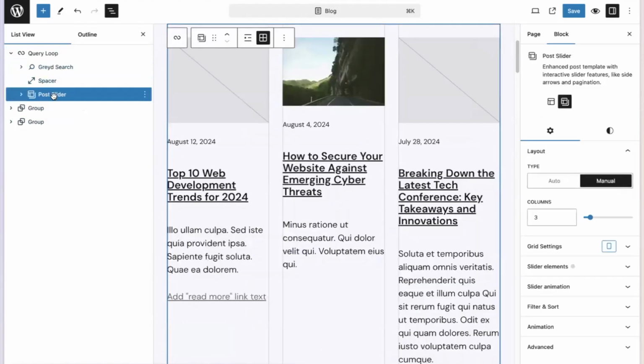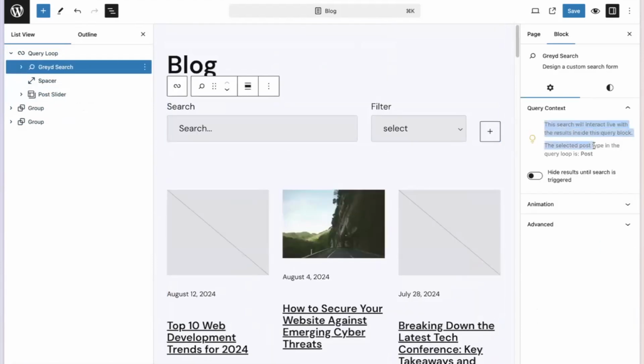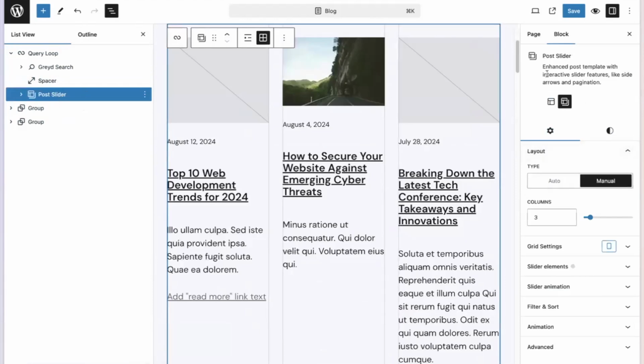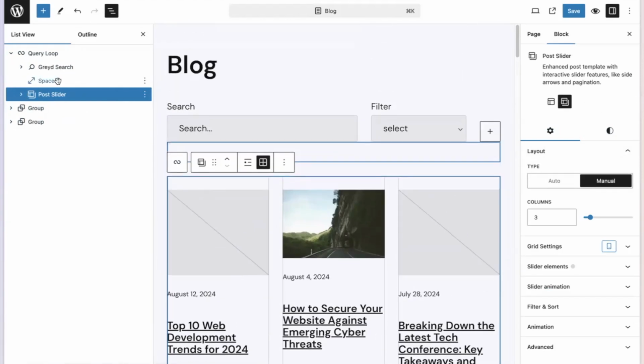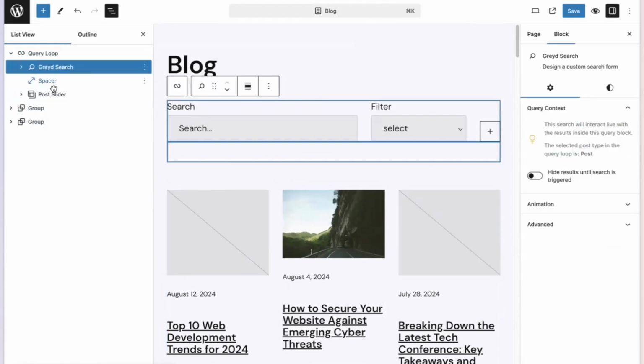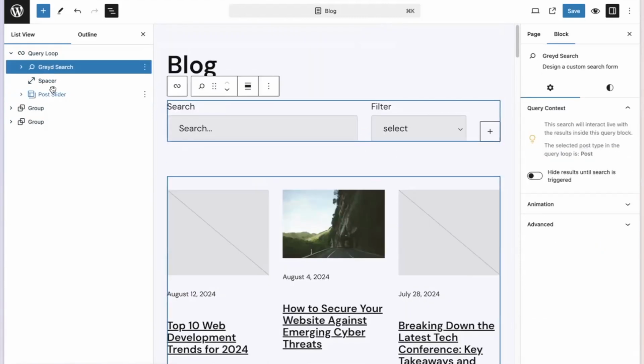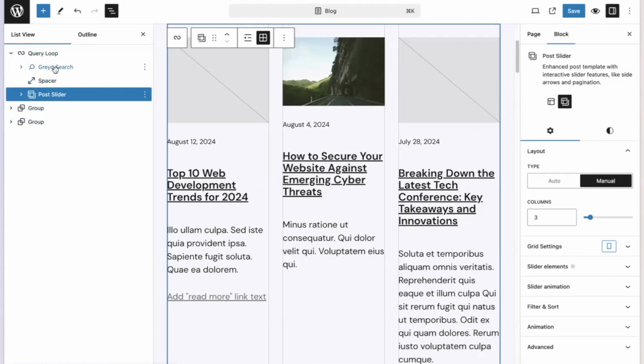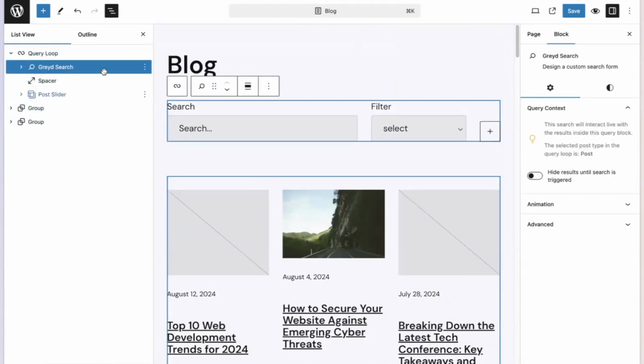The post slider block seems new. It is actually not necessarily new, but more on that later. And these two will now interact with each other. You got a little note in here about the query context. So this search will now interact live with the search results inside the query block. And those are the actual search results that are displayed in here. The post slider, similar to the post template block before, just displays the posts that are filtered in the query loop. So as soon as these two are next to each other, or somewhere inside this query loop, those two will interact with each other.